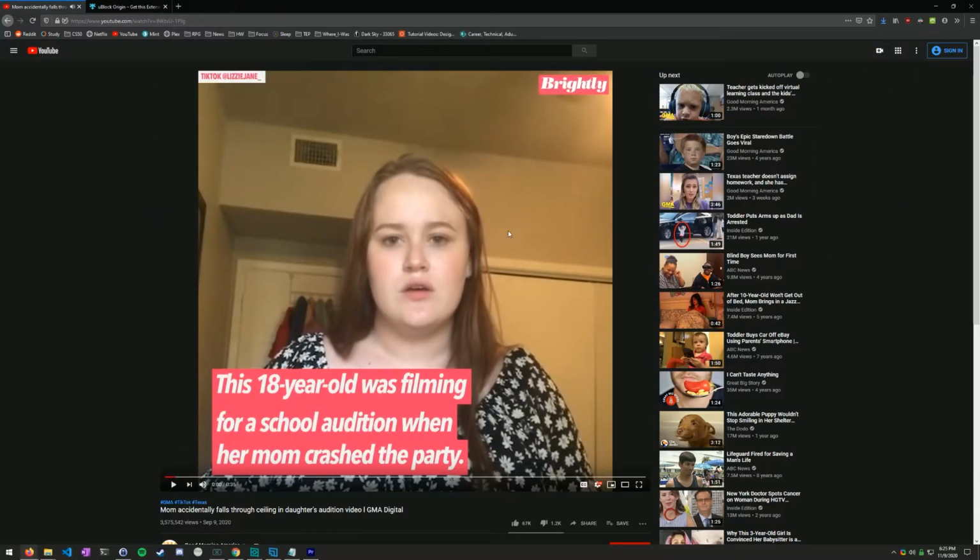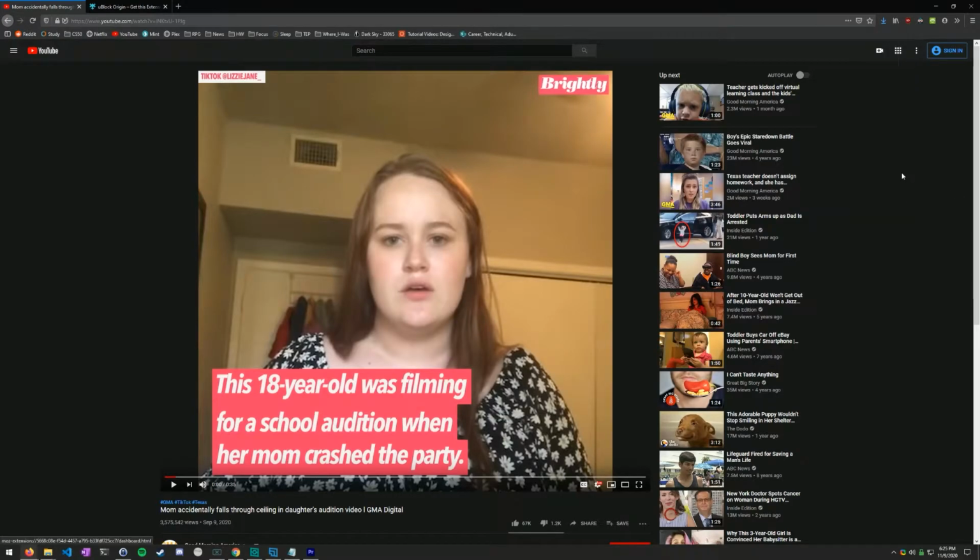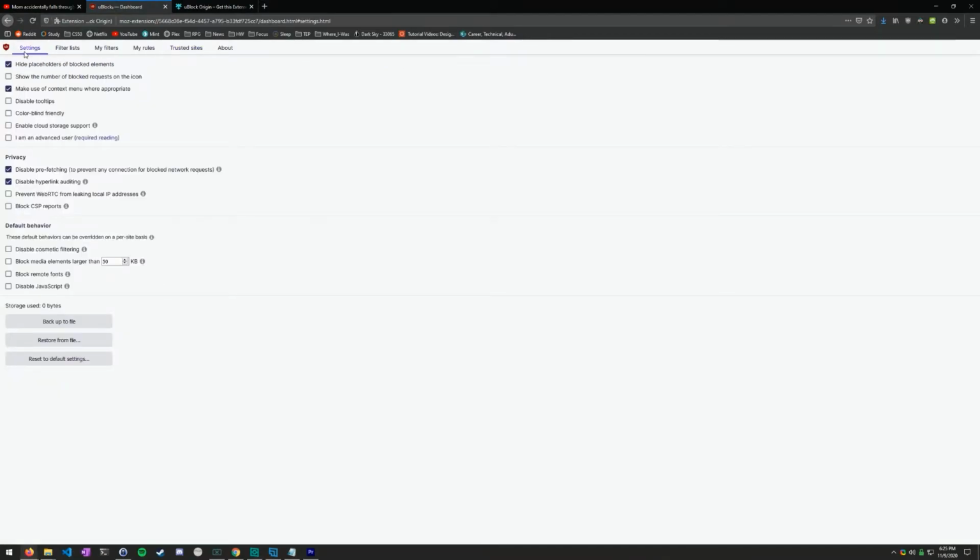So some web pages do not work with uBlock Origin running. Some news websites and other websites will basically make you turn it off in order for you to be able to use it. So that's when you can click on the extension button right up here and just click the big blue button.